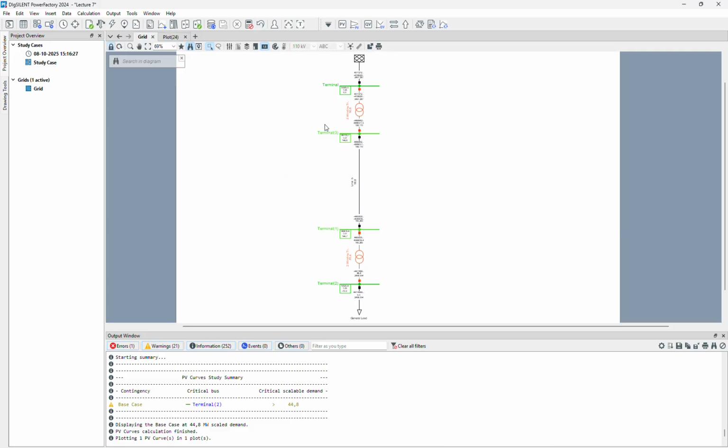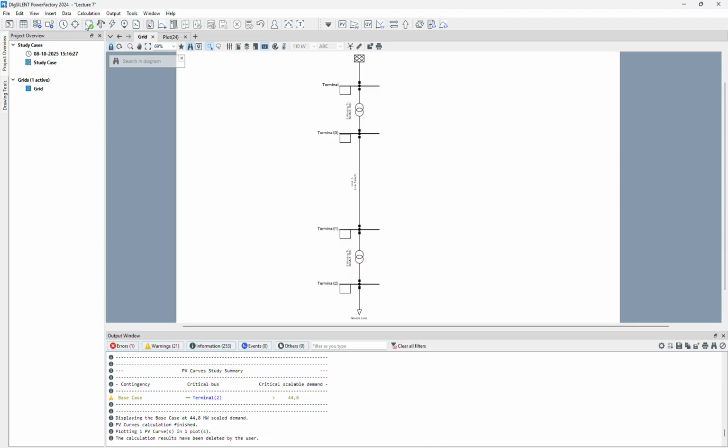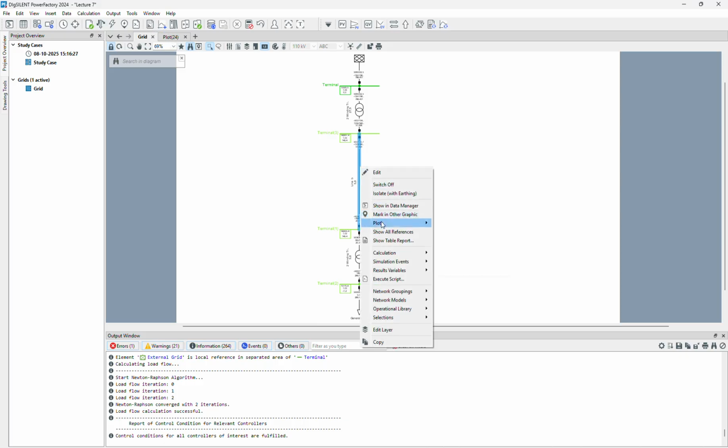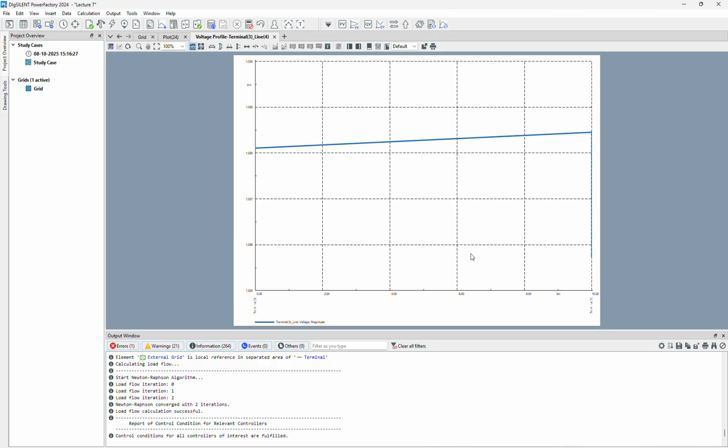And if you want to see the voltage profile along this 10 kilometer line, just make a load flow, right click here and plot. Here we have the voltage profile. If you run the voltage profile, you can see that here we have the 10 kilometer line, and initially at the beginning of the line we have 2.8% over voltage, and at the end of the line we have more or less the same value. So it's a little bit increasing.